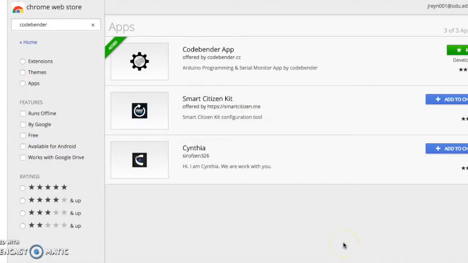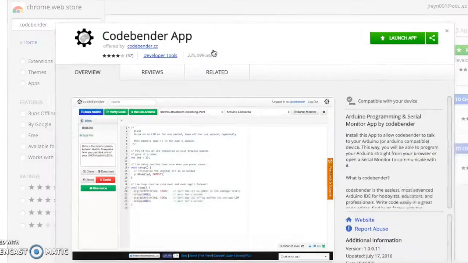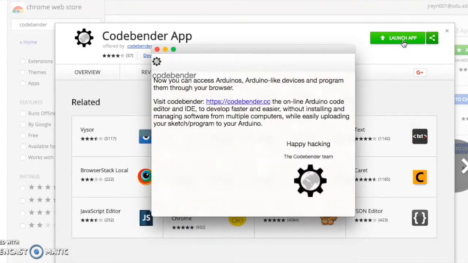As soon as the app downloads on your students' Chromebooks, they will see a screen that looks like this. What they will need to do is click on the center of the Codebender app. Then they will click on Launch App. Then they will see this pop-up box. They will click on the blue Codebender link.